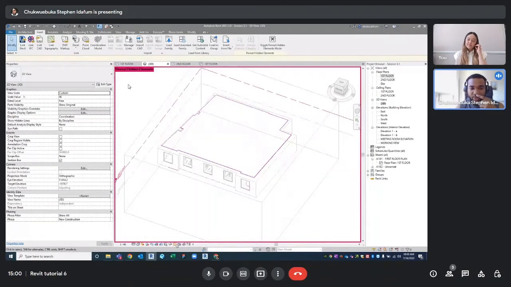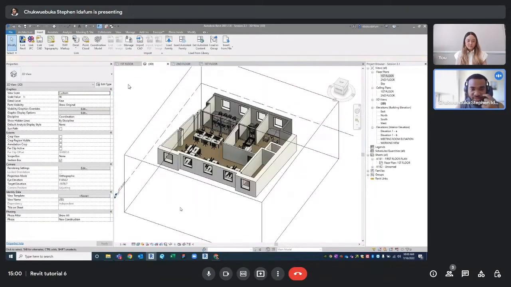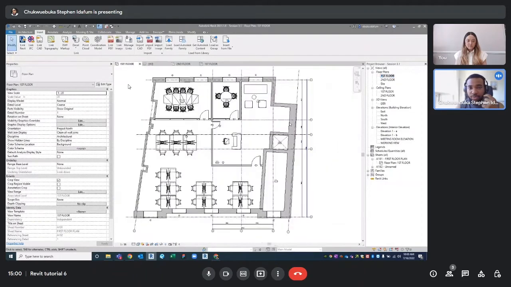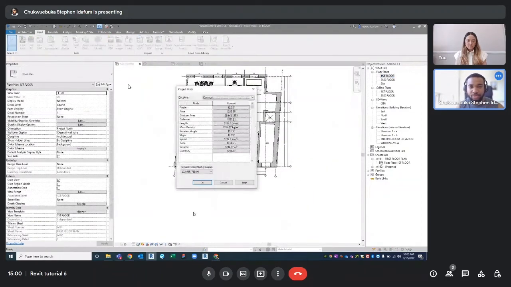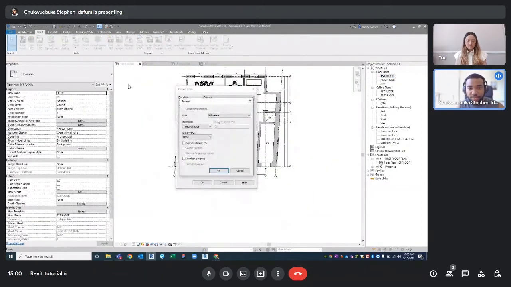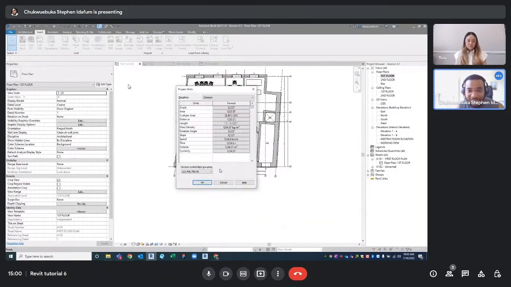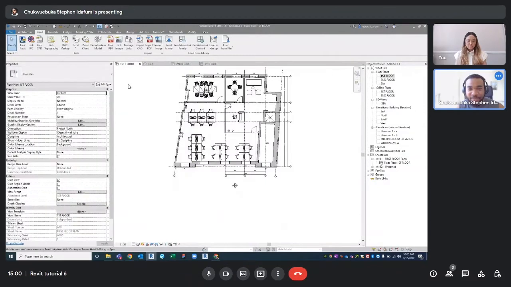Bear with me. I just want to change this to feet because it's confusing me. Let's change the hidden line. Let's go to the first floor. Type UN, because this confuses me a lot. Feet and fractional inches. Yeah, this is what I understand. Okay, apply. Okay, we're back.